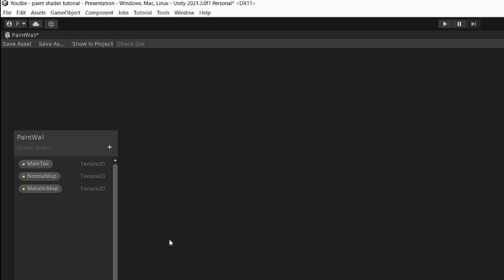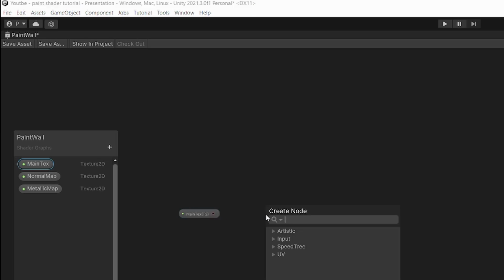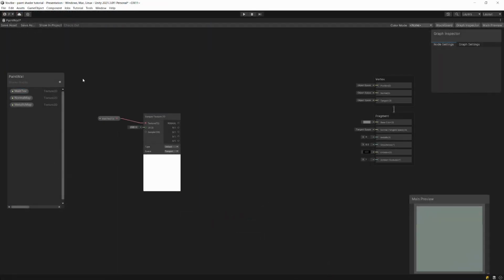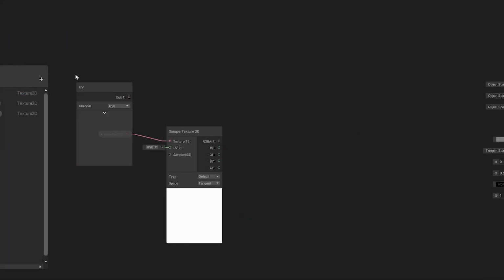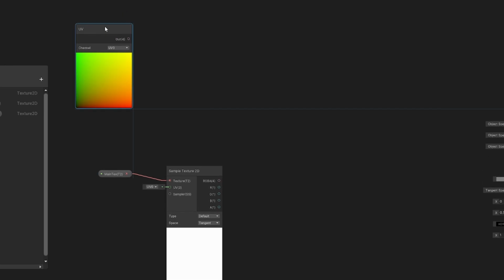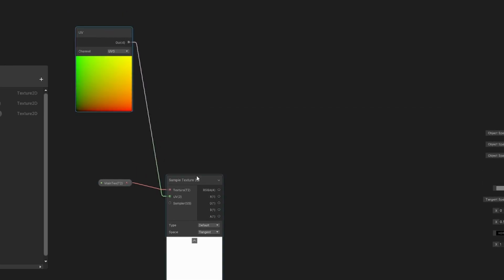Okay, so what we can do here is select our MainTex, drag it into our shader, and I will sample it. So let's just drag this red dot and type sample, because we always need to sample a texture. I will also create a UV node. Simply press spacebar and type UV, and you can select input geometry UV, and I will drag it as the input for my sample texture 2D. Also, this will be useful for our calculations.